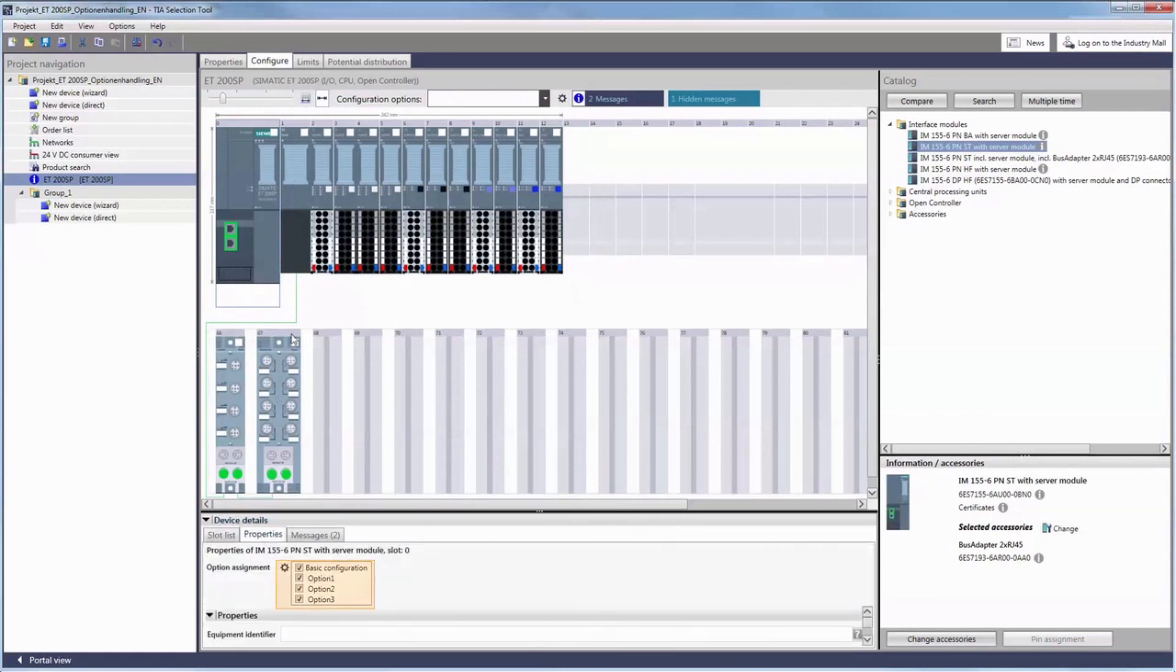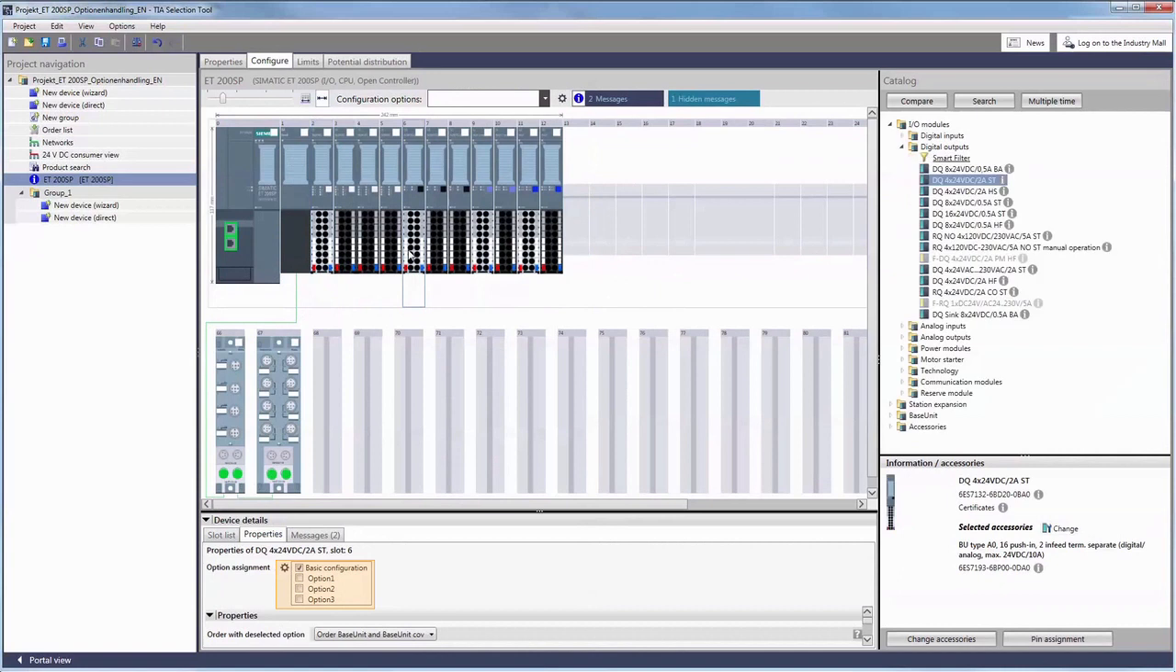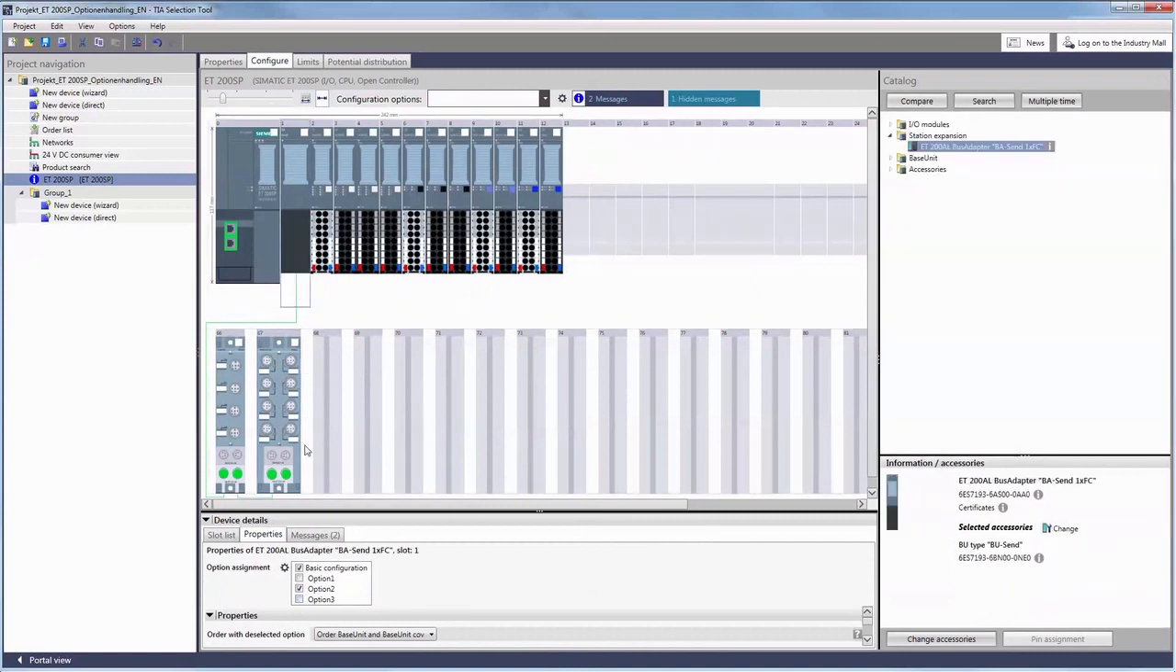As you can see, the module properties clearly show which configuration options we have selected for the modules. You can either allocate modules to one or to several existing configuration options. One option can thus comprise several modules, and one module can be allocated to several options.